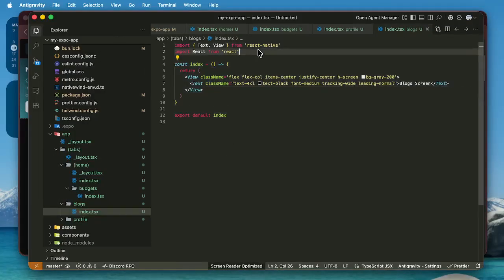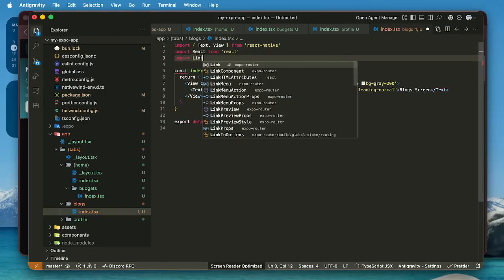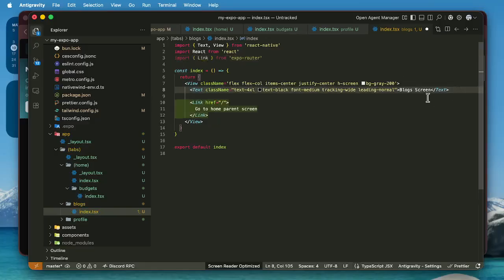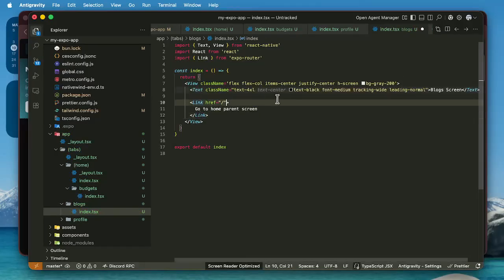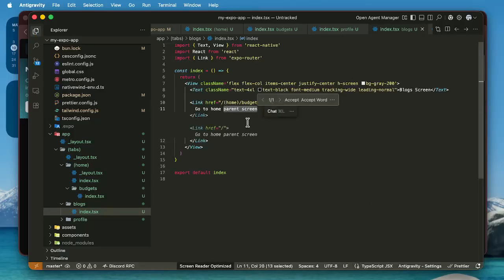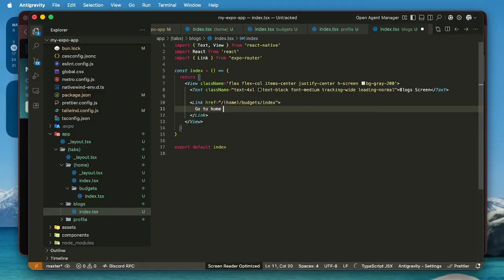And I think there's a good thing here. Let's try. Import Link, and we can just link. What if I want to go... Yeah, I lost the power of linking here. What if I want to go home, budget, index? Is that possible? Go to home. Go to home child screen.